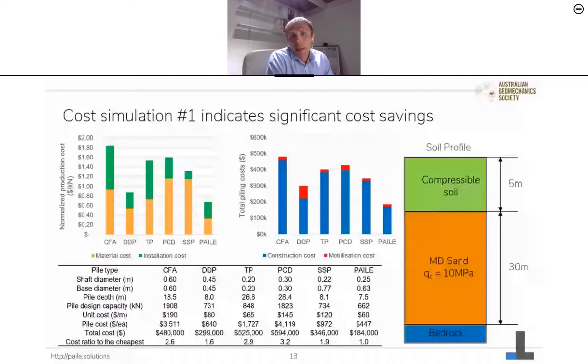Now, the methods that I dared to compare are the conventional continuous flight auger pile, drill displacement pile, timber piles, precast driven piles, steel helical piles, and the new piling method. The left graph shows a comparison between a normalized unit cost of each piling method. It is basically cost of a single pile divided by its design capacity.